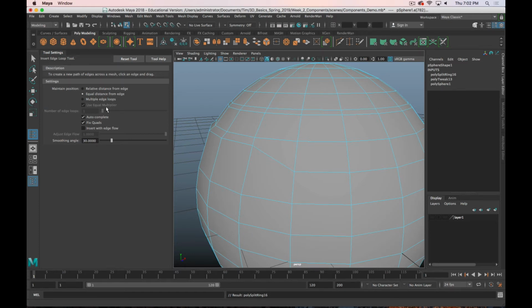Now, if I go to relative distance from edge, I'm going to click right here on this smaller portion of the sphere, this small vertical line. What relative distance from edge is doing is taking each of these vertical sections that I'm cutting into, and if I want to be halfway between, it's going to go halfway between here, and halfway between here, and halfway between each vertical edge that I'm cutting through.